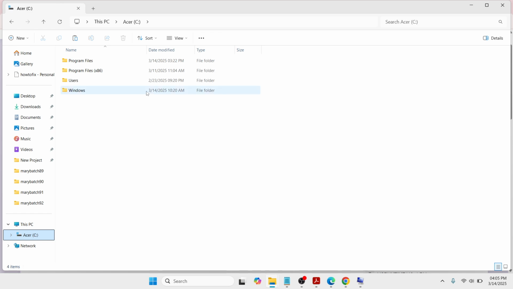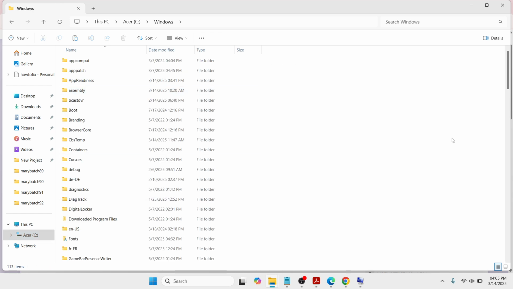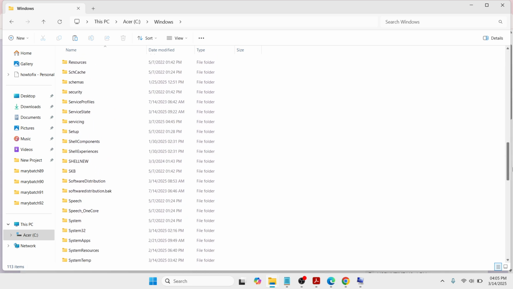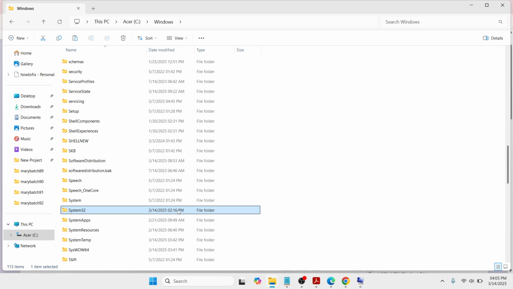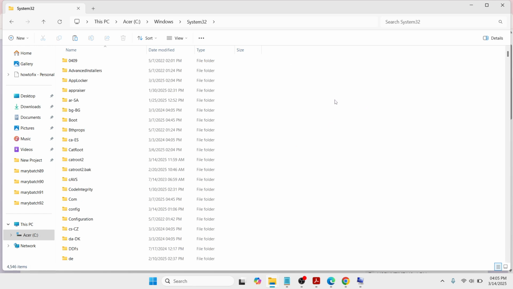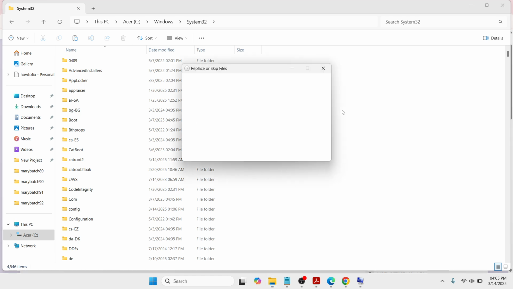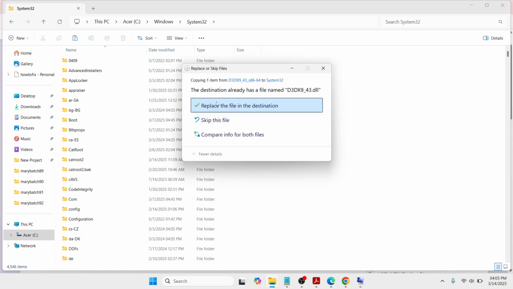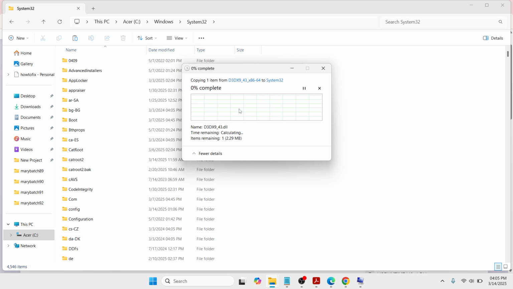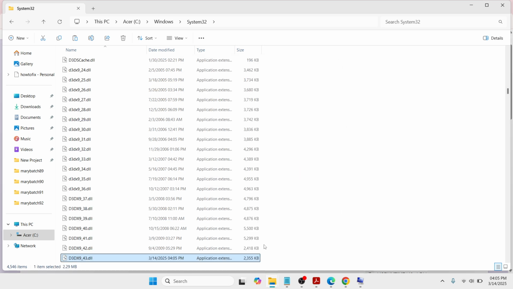To do that, go with your Windows, please. This time you need to scroll down and look for System32. I can see it here. Just double tap it, click in this blank area, do a right click and click the paste icon. The destination already has the file name, so just click on replace the file in the destination and then click on continue, and wait until it is done pasting.